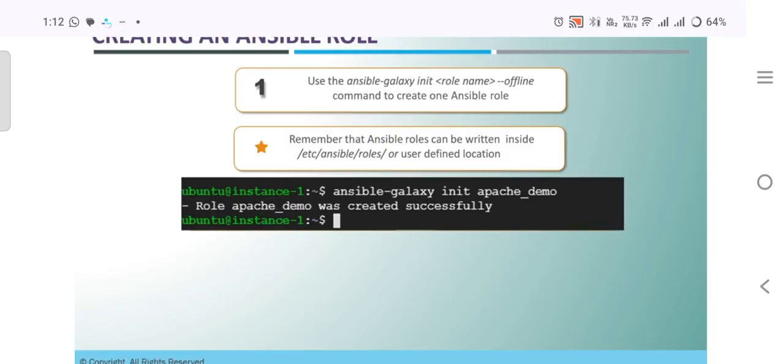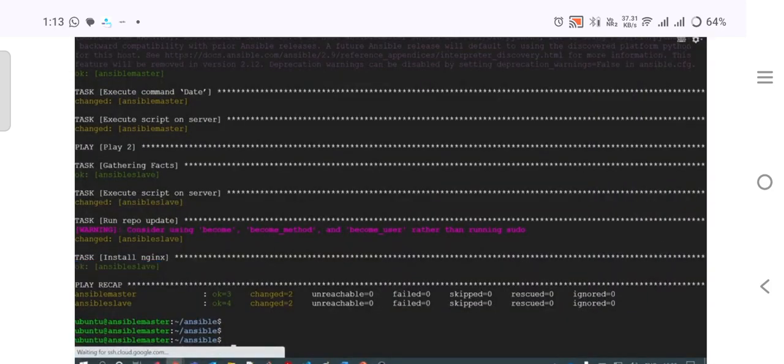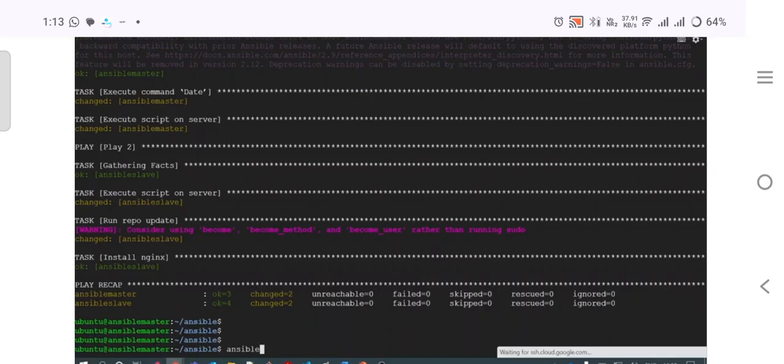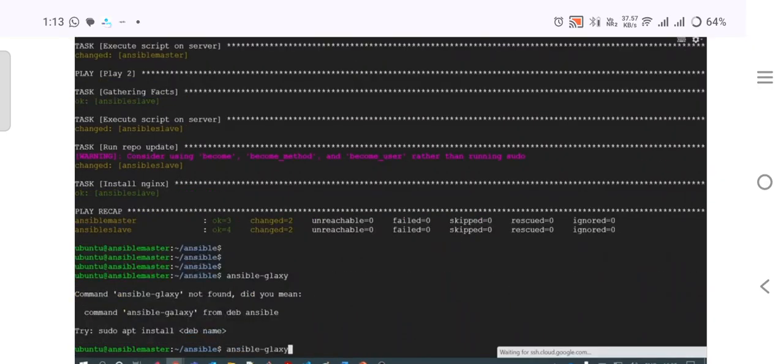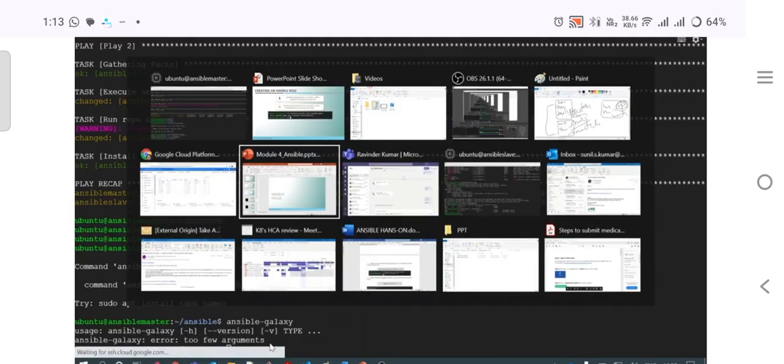So in Windows or on a MacBook, let's check if we have Ansible Galaxy installed. Now we will create an independent Ansible role, and it is taking these parameters.